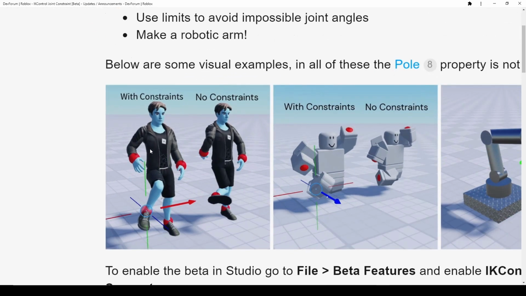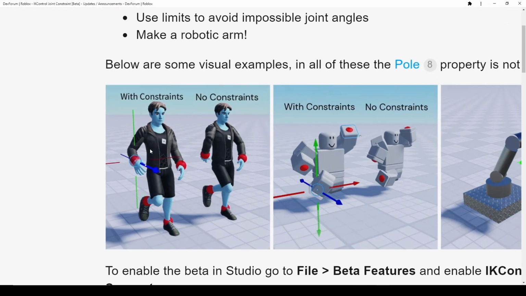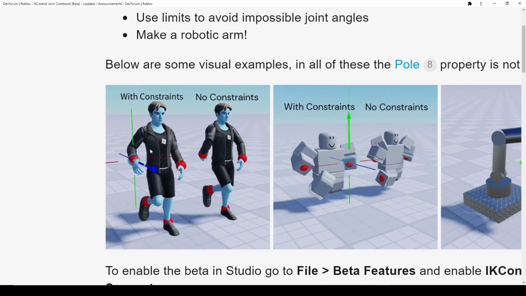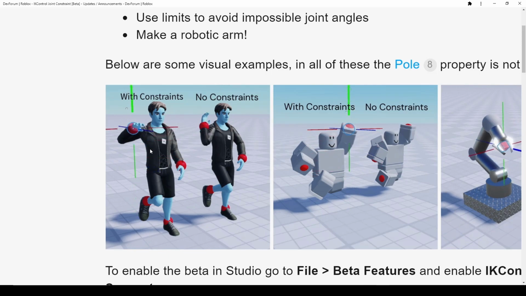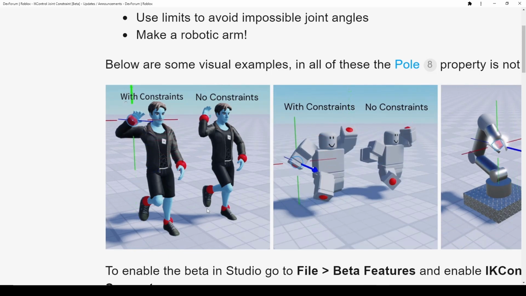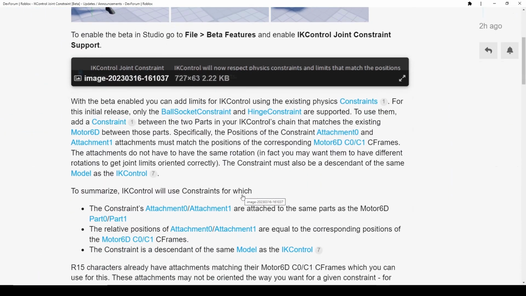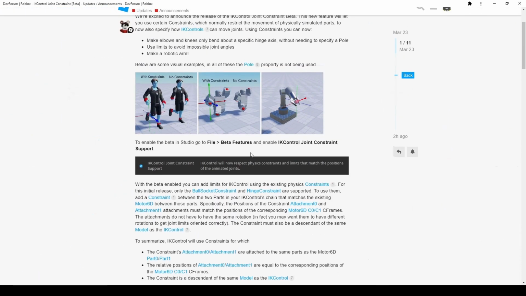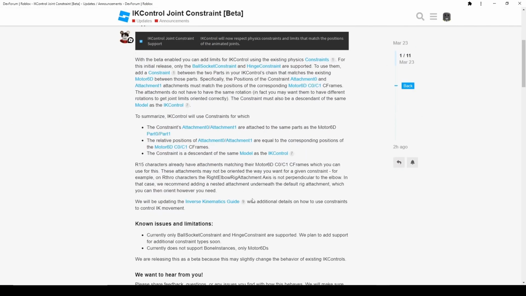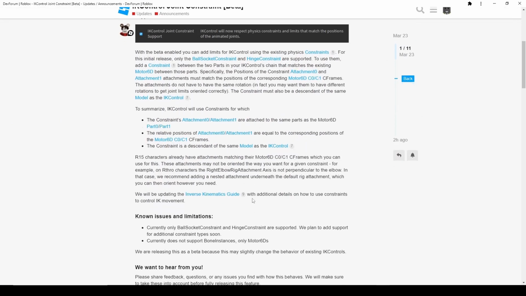I mean, you can see already on the left, with the actual constraints and limitations added, how much of a benefit these are to the IKControl system. And I think people are going to be loving this. This is a great fix to the original problem. But there are some caveats to this beta version. It's that, like I said before, it's only ball socket and hinge constraints right now.